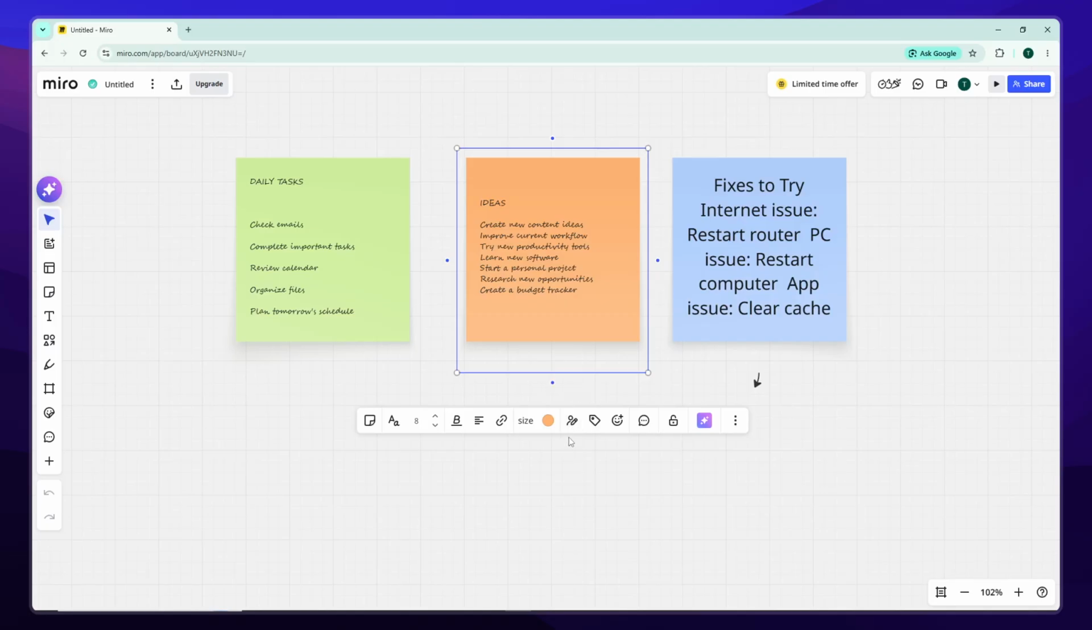Among these options, you'll find a button labeled Show Author. Go ahead and click on this button. As soon as you do, the author's name will appear immediately at the bottom of the sticky note.